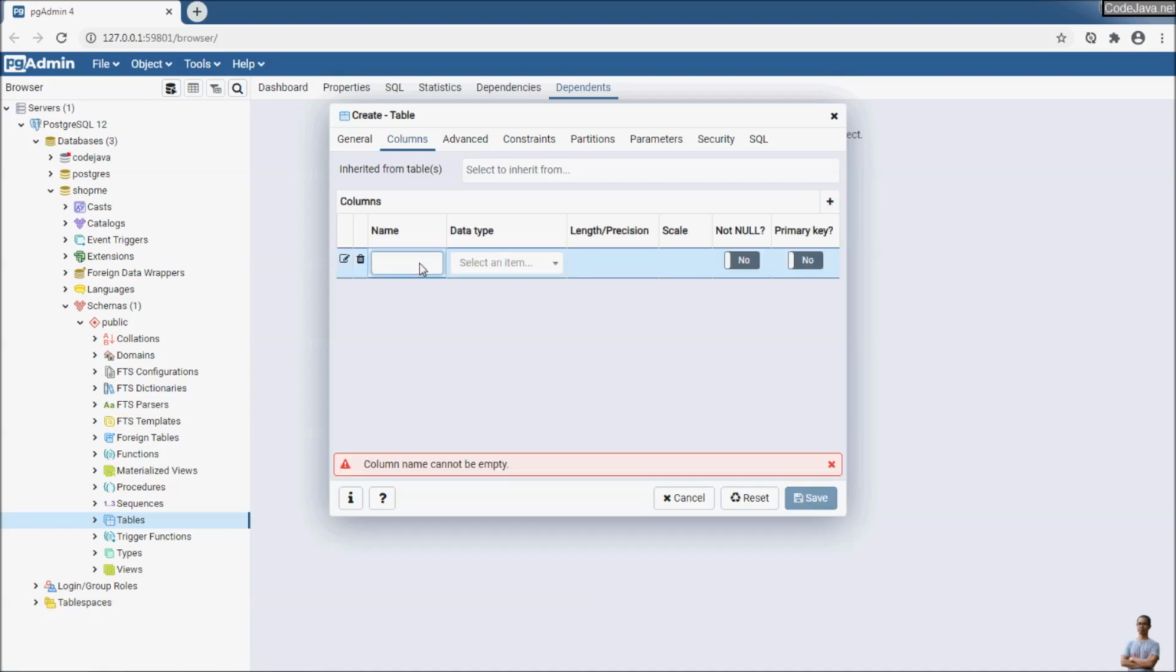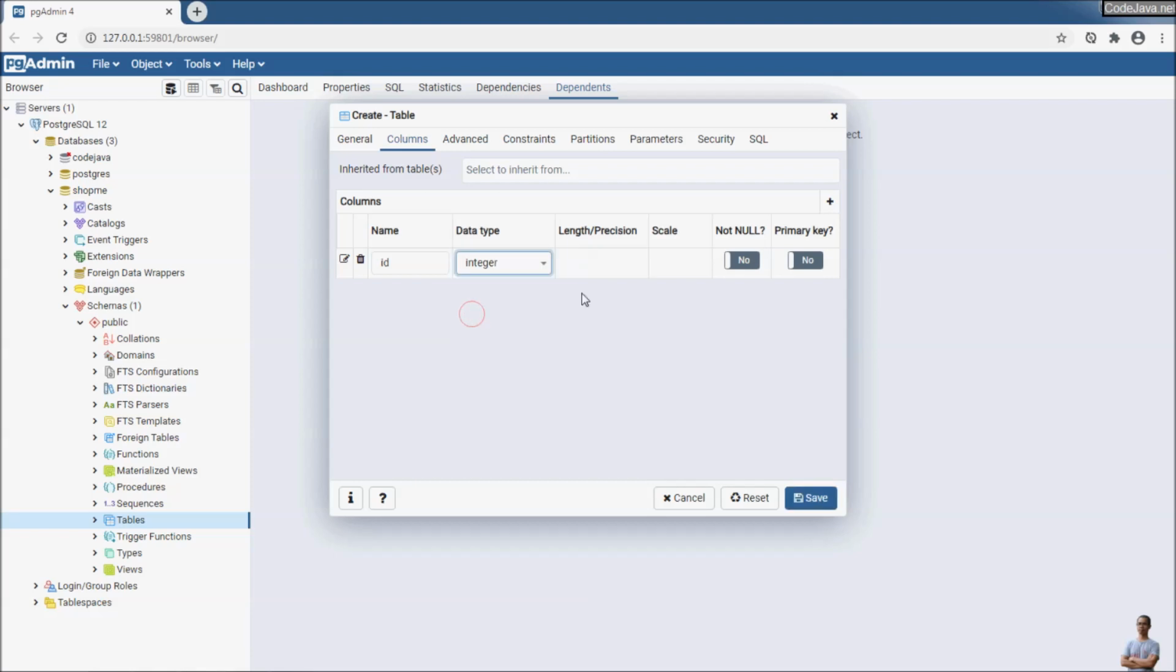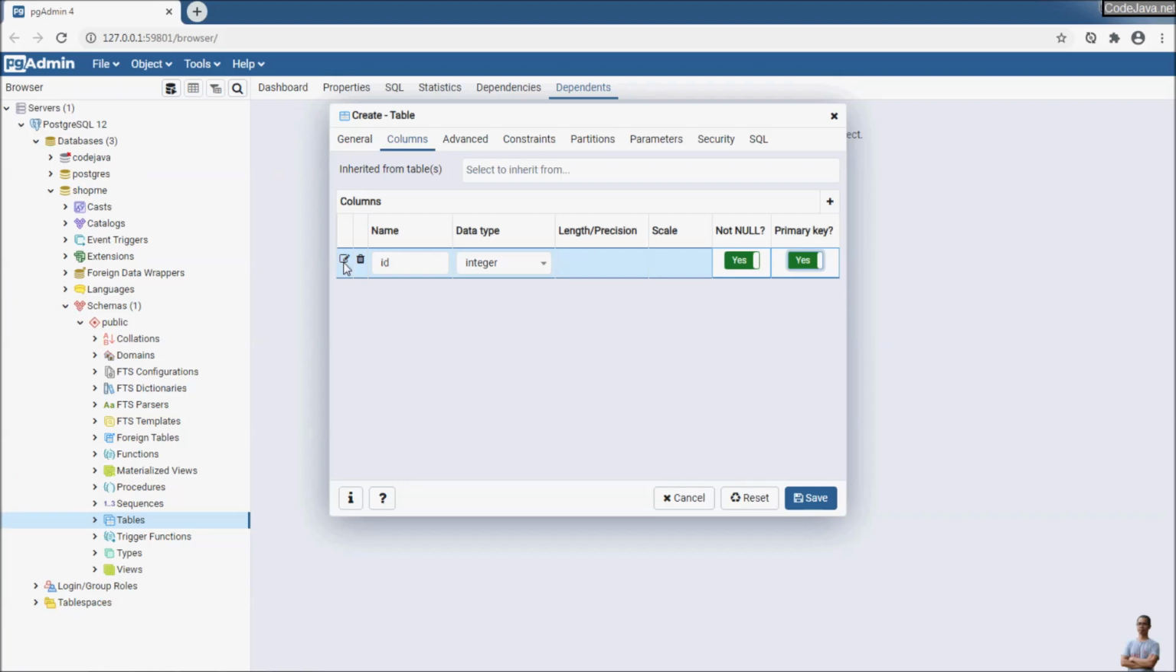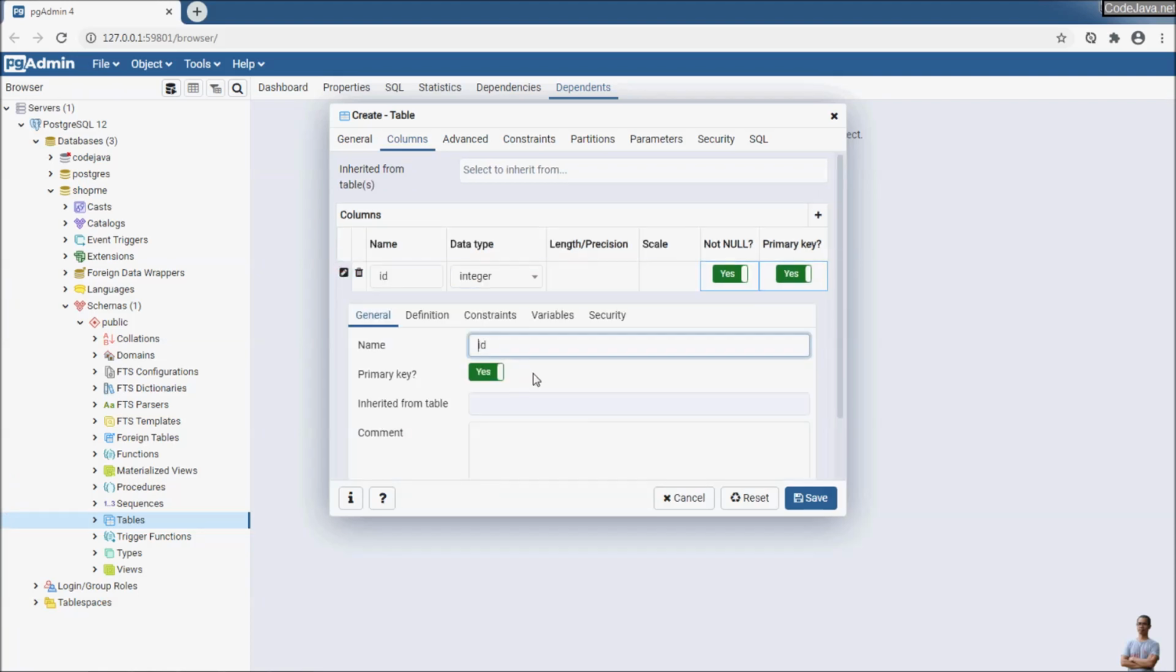The first column is ID, which is the primary column of this table. Data type is integer. You can type the data type into the search box here. Not null, yes. Primary key, yes. And you can click the edit icon next to the column here to edit the details.